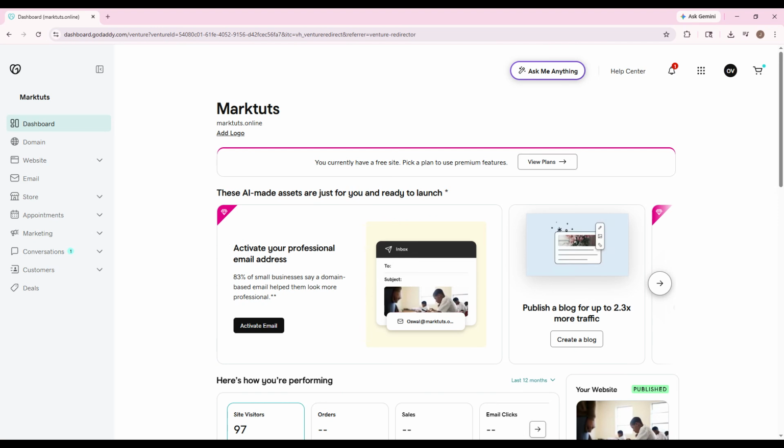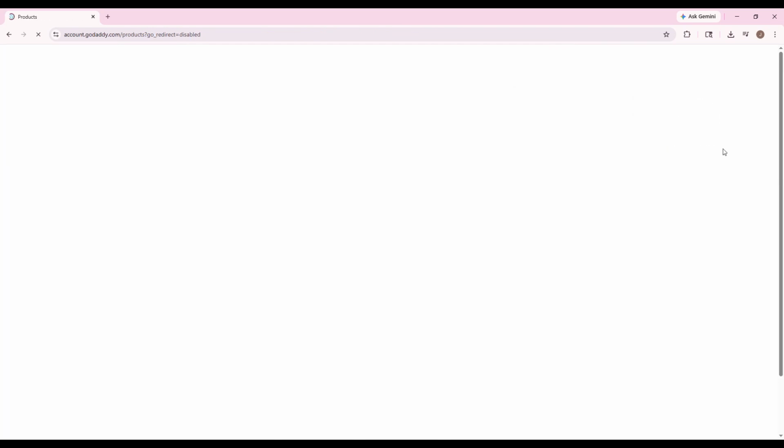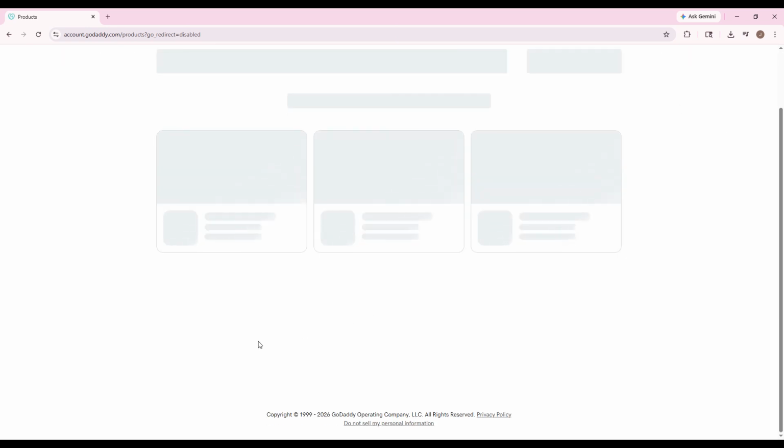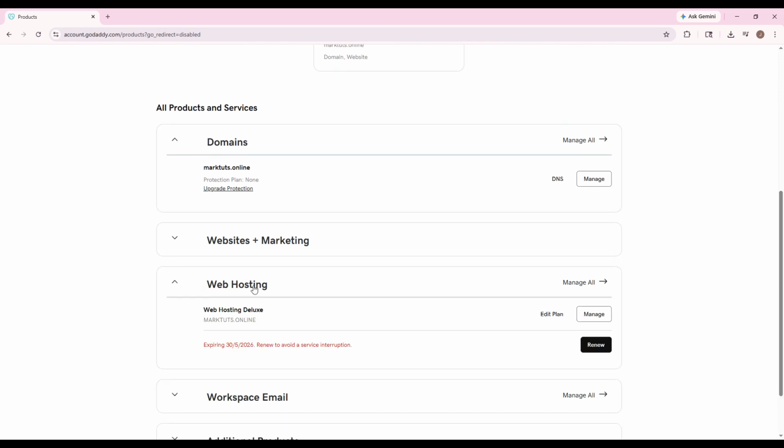From here, look for the section called My Products. This is where GoDaddy keeps your domain, hosting, and other services. Under My Products, find Web Hosting and then click Manage next to the hosting plan that contains your cPanel setup.